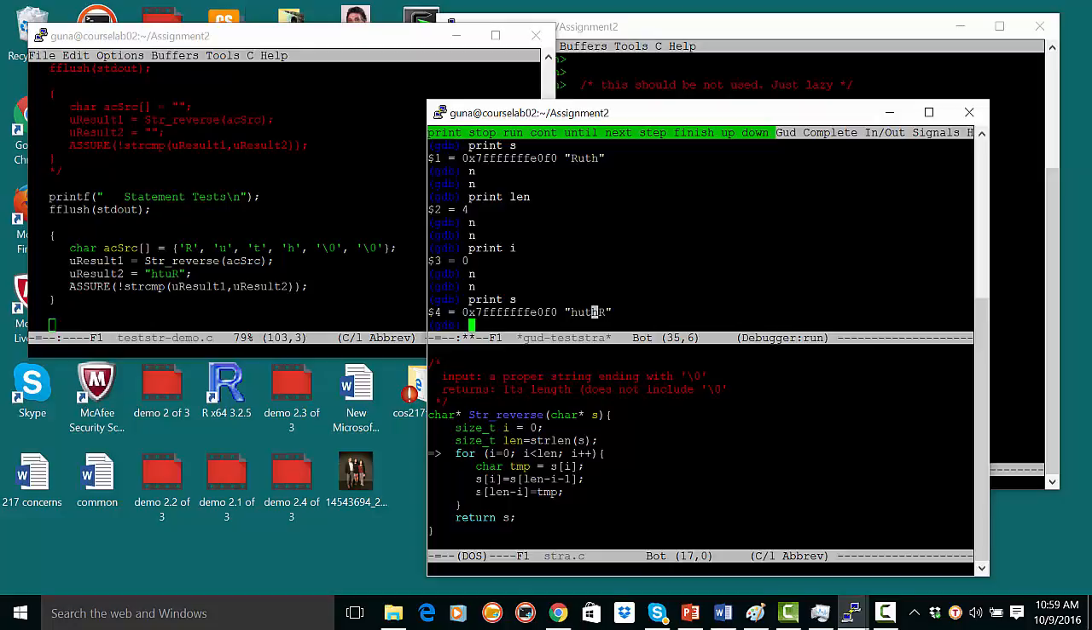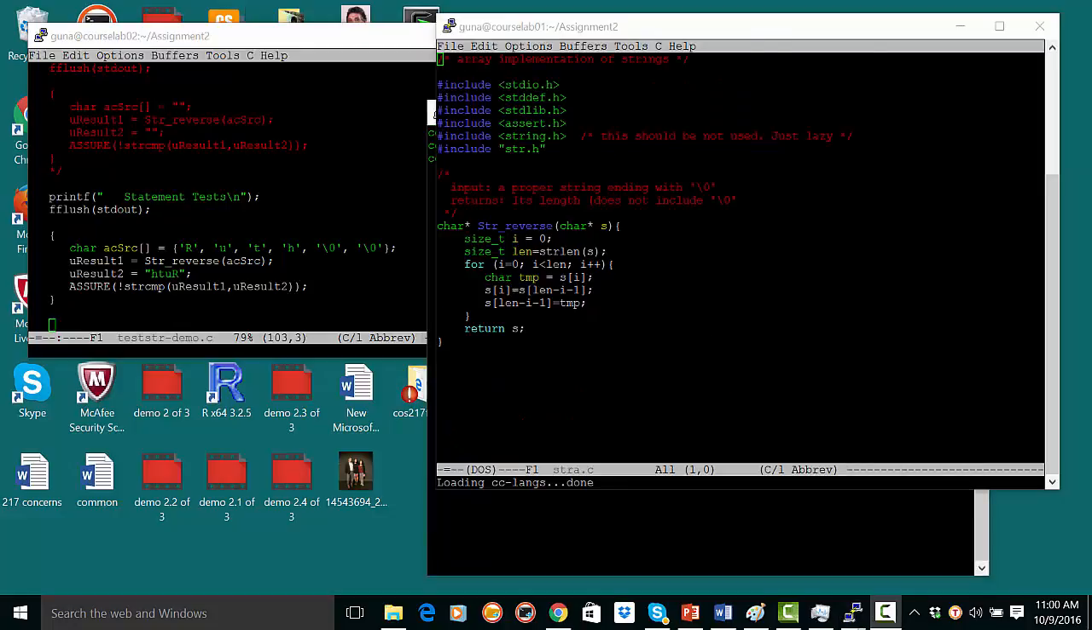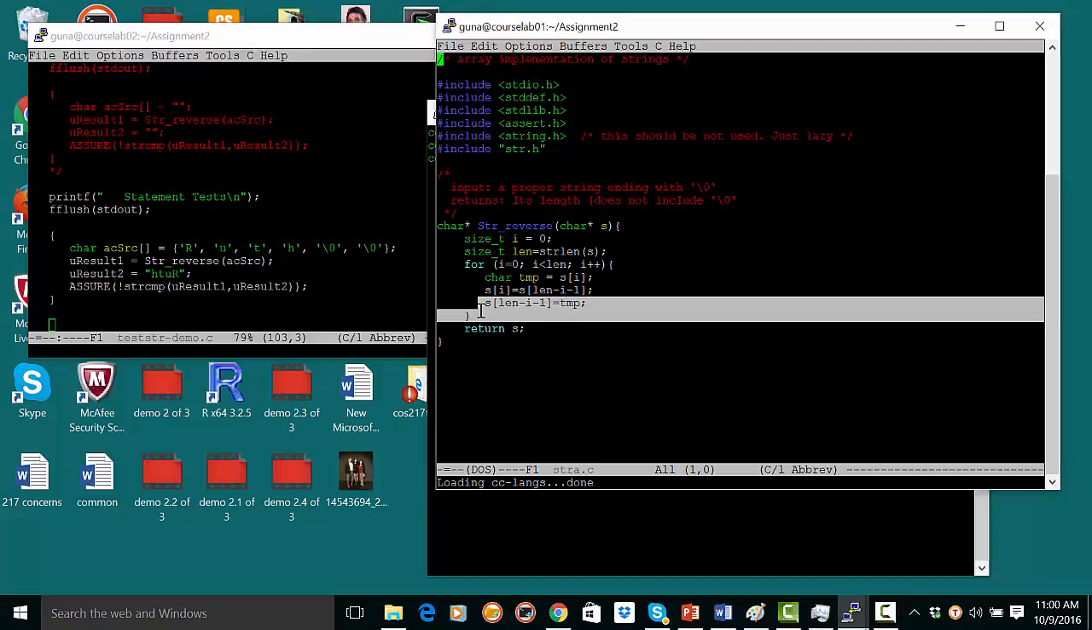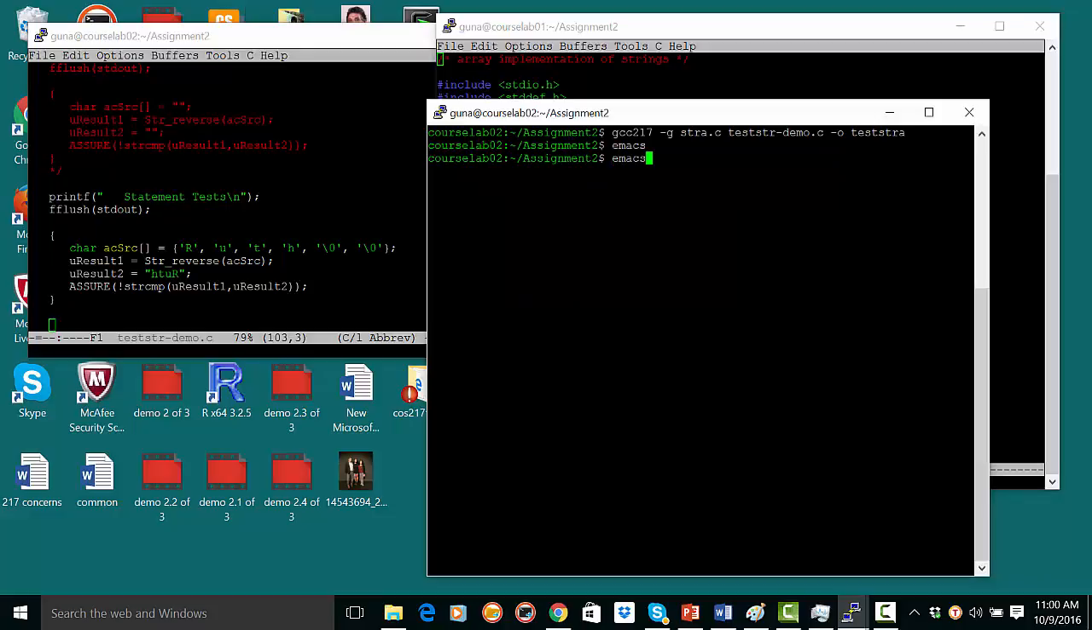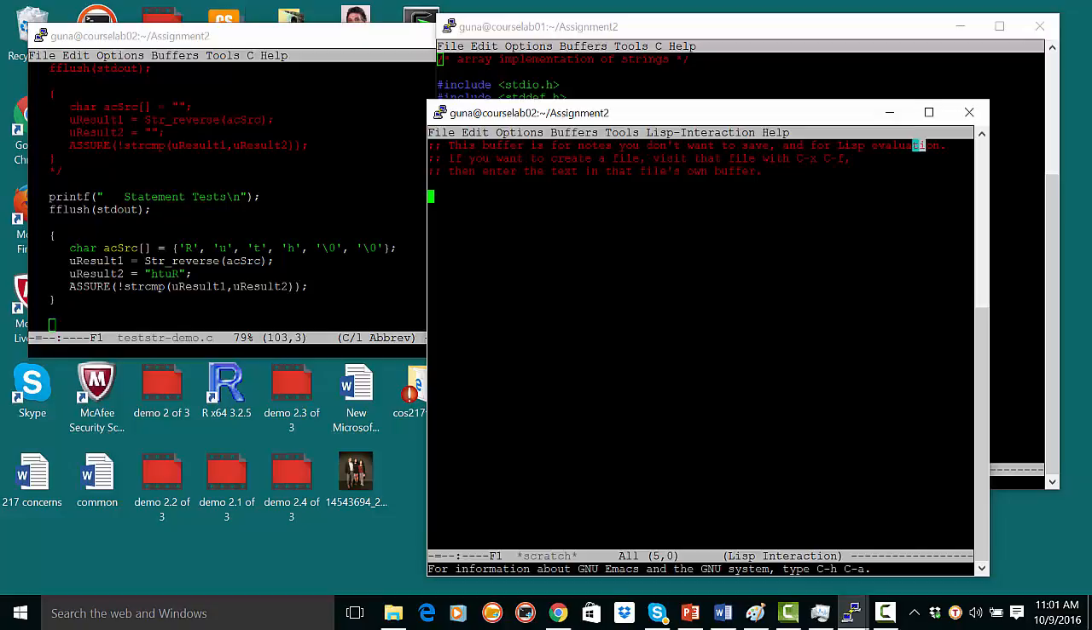It is clear if you look at it. The code shows that this should have been length minus I minus 1. So we can fix that. Let's go ahead and do it. We're just going to change this to length minus I minus 1. All right, so I went ahead and changed this to length minus I minus 1 for temp, and I made sure I saved it. Then I'm going to recompile this and go back to Emacs with GDB.